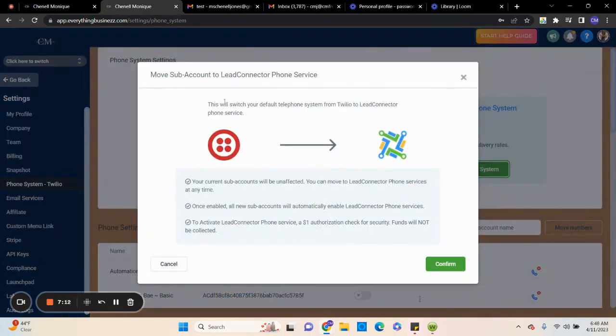Once you get in here, it's going to tell you this is to switch your default phone system from Twilio to Lead Connector. Your current sub accounts will be unaffected, meaning all the accounts that you already have set up for sub accounts, nothing is going to change with them. You have the option to move them over if you'd like to, but if you don't want to switch them over or change anything about them, you don't have to. It's not going to automatically switch it over.